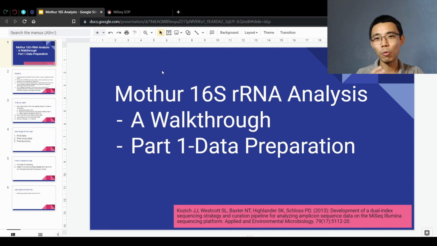So today I want to do a full walkthrough of how you can analyze 16S bacterial rRNA sequences using Mothur. It's going to be a full walkthrough of their MiSeq SOP, and today is just going to be part one of the video, which is about the data preparation. How do you get the data from the machines? How do you set up your computer? And how do you turn all this FASTQ that you got from a MiSeq sequencing machine into useful information?